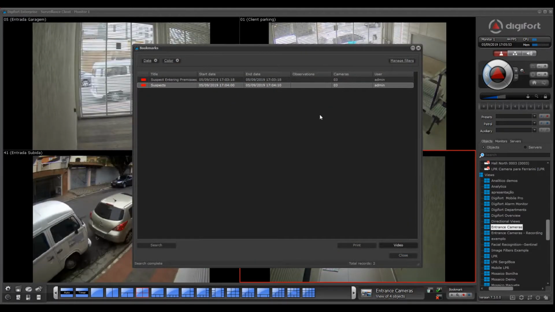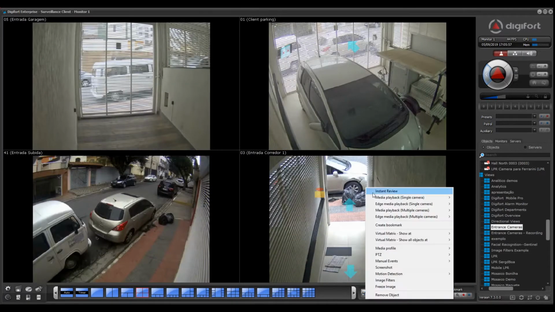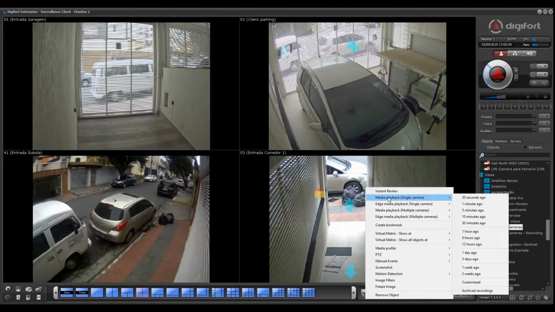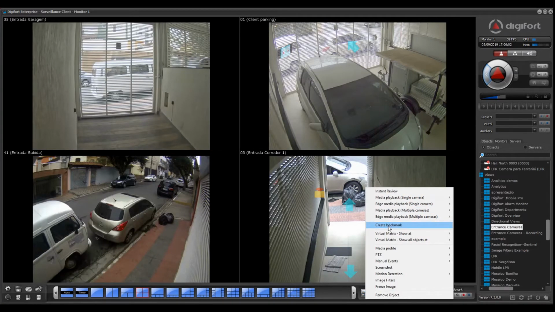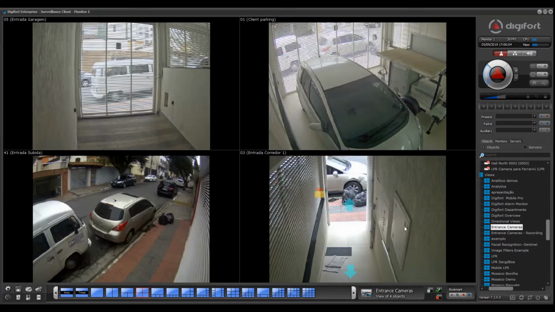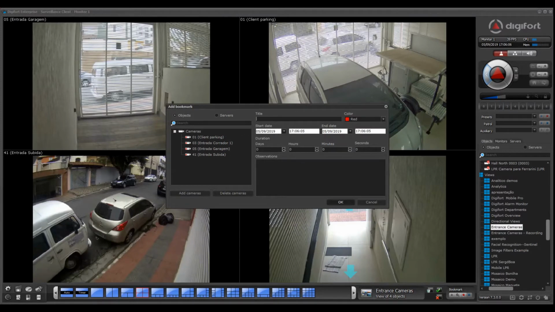If you have bookmarks on multiple cameras, then let's create a bookmark, because then the playback is going to show all the cameras. Create bookmark, all cameras.